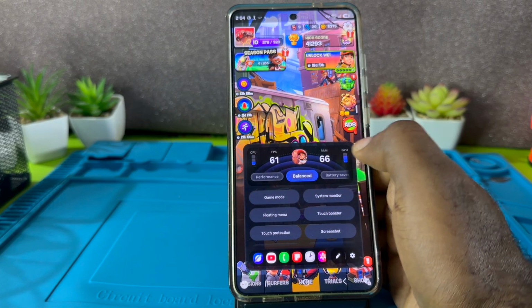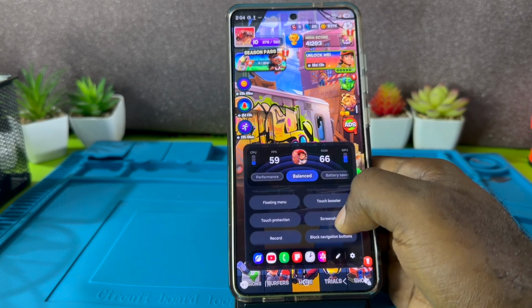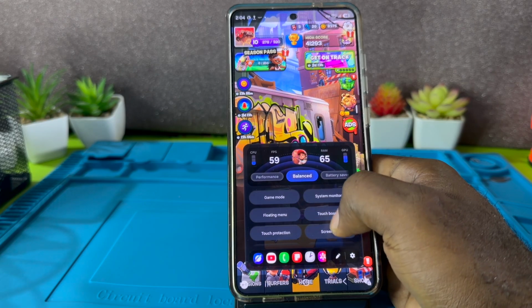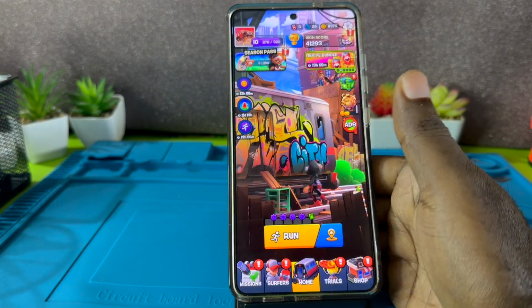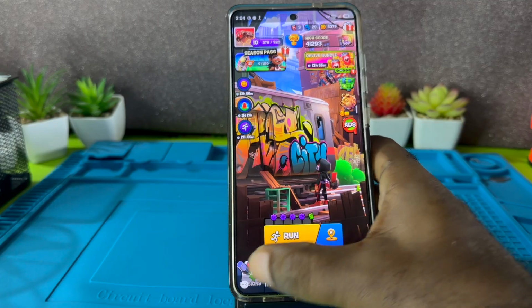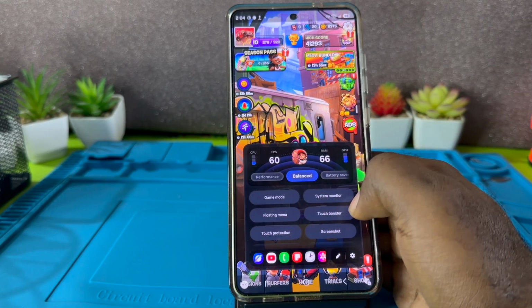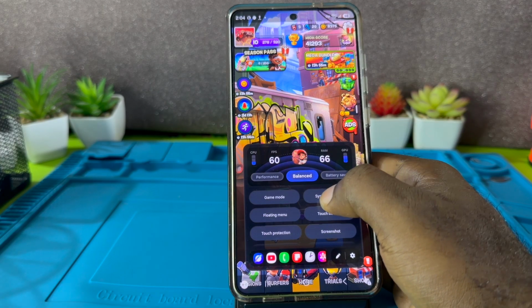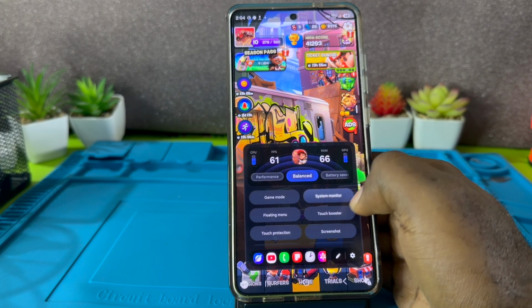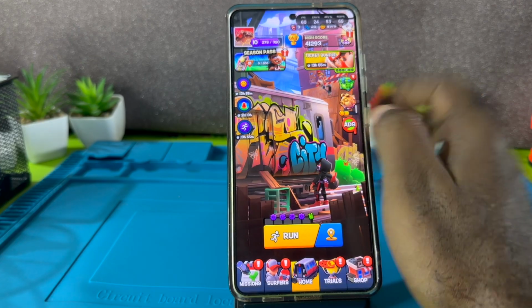You have different modes. For example, here, you can do a screenshot. So if I tap screenshot, there'll be a screenshot, and it will be added to your gallery, so I can screenshot the game. Notice it screenshot. Then I can go back. Here I can do floating menus. I can do system monitor. For example, system monitor will give you some information.